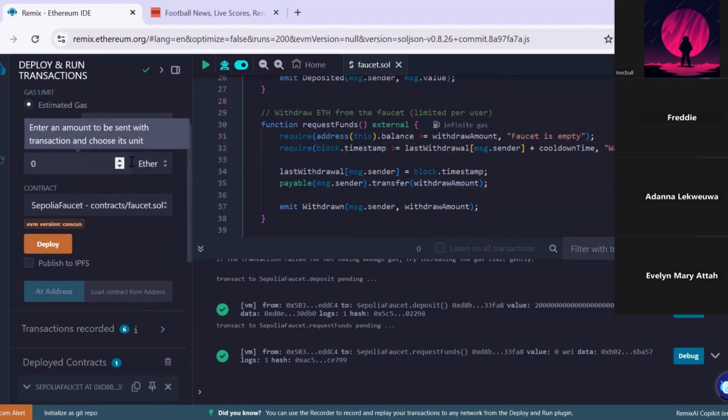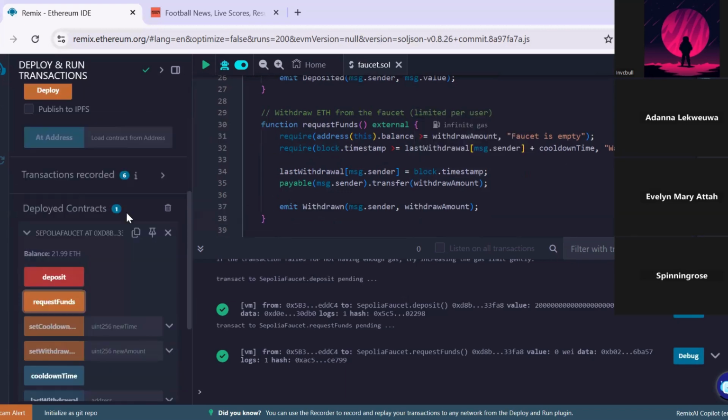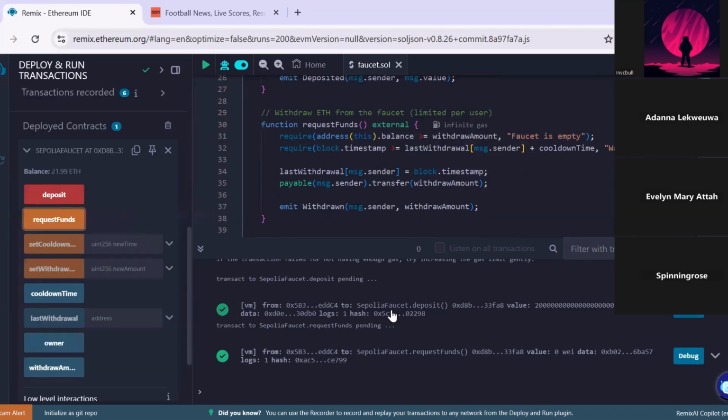When I check my balance now, it was 77.9 before, and now it's 78. So it has increased by 0.01, which means our contract is working as expected.